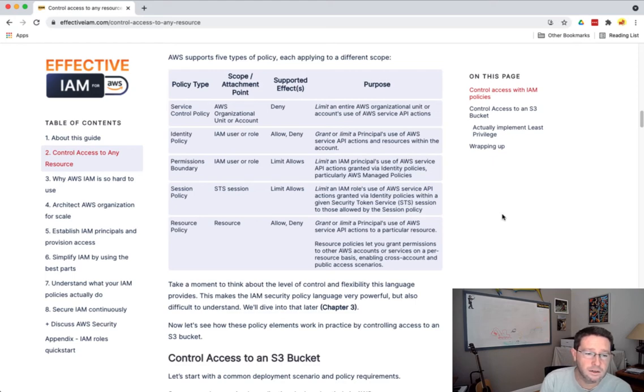access scenarios. Take a moment to think about the level of control and flexibility this language provides. This makes the IAM security policy language very powerful, but also difficult to understand. We'll dive into that later in Chapter 3. Now let's see how these policy elements work in practice by controlling access to an S3 bucket.